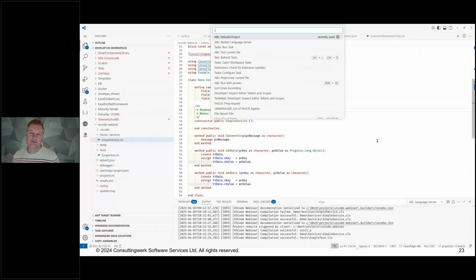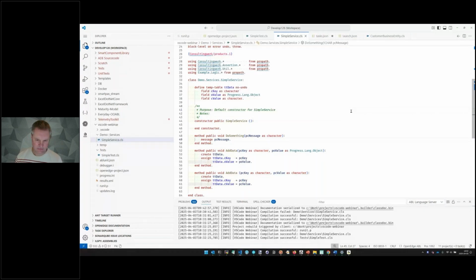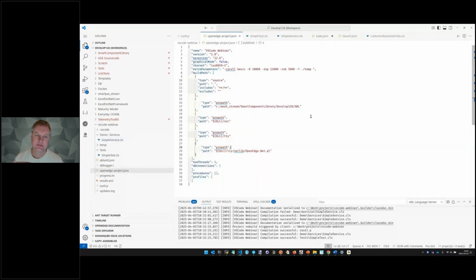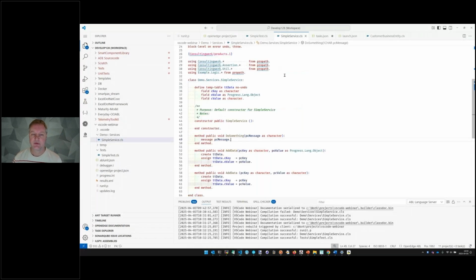Generally, you don't need to restart the language server. That used to be the case back in the day, there were some challenges with it, but generally not. As I said, OpenEdge project.json, we have our options here and our standard file. So compiling stuff, obviously .p's compile.